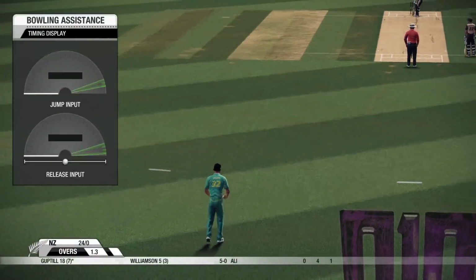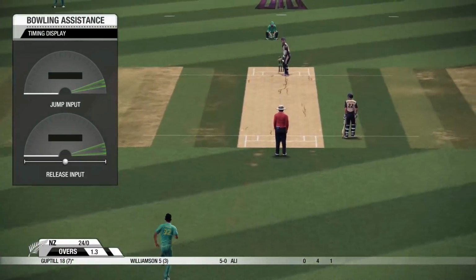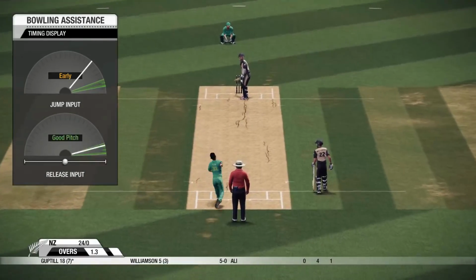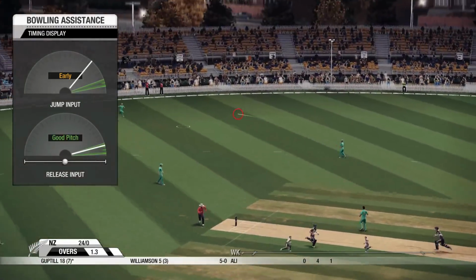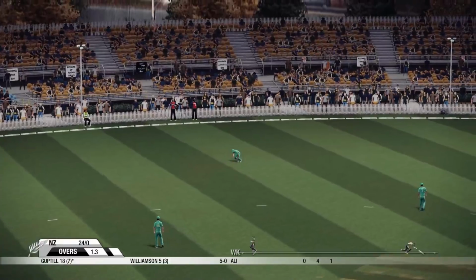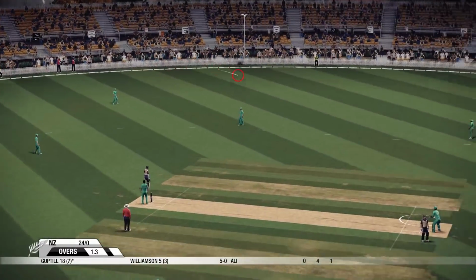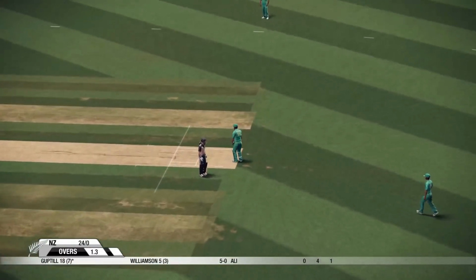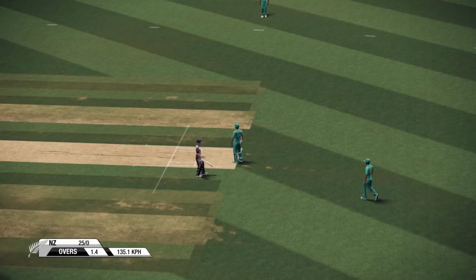Pakistan have changed things a little in the field here. They've gone for a more defensive option with this batsman. Great stop. That looked like a boundary for certain. And he takes the single.